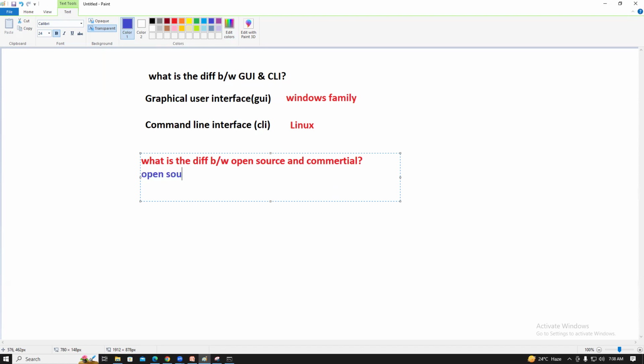First, we'll tell you about commercial. Commercial means if you want to use that software, you need to buy the license or buy the product. That is nothing but commercial. All Microsoft software is commercial. So what about open source, guys? Linux is open source.